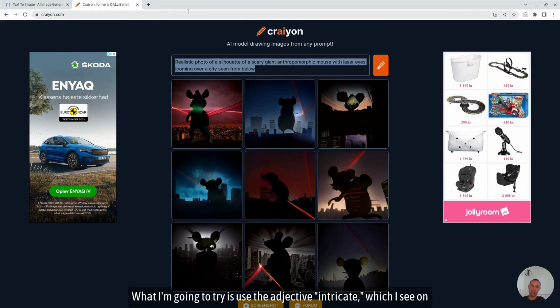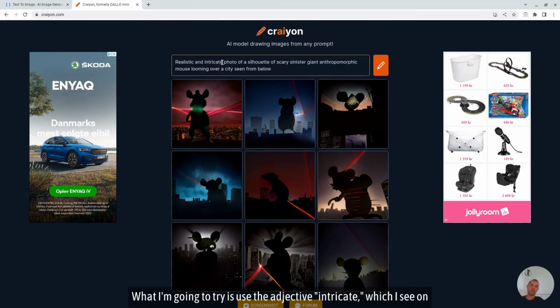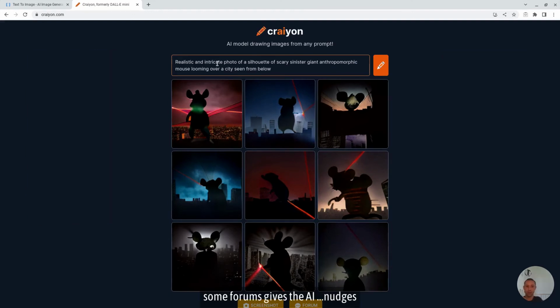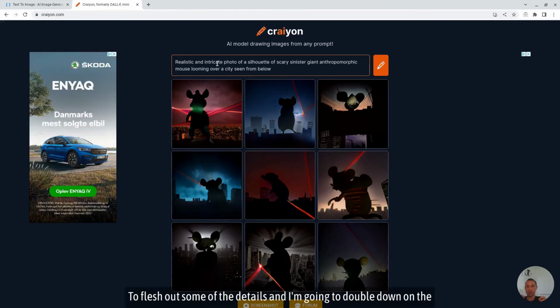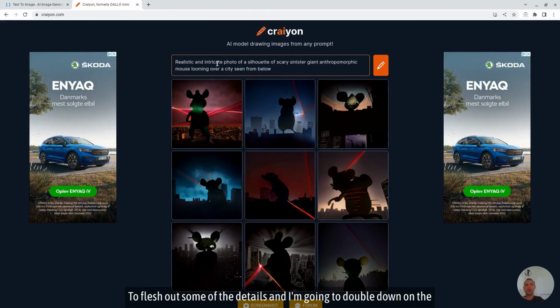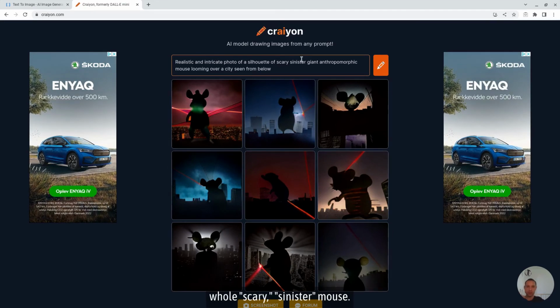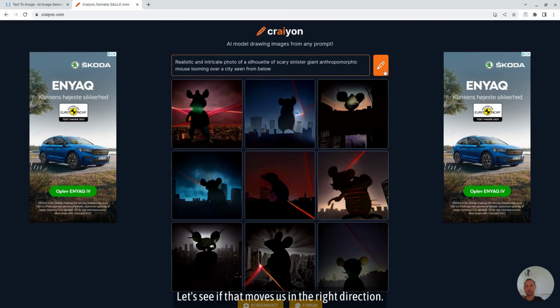What I'm going to try is use the adjective intricate, which I see on some forums gives the AI, and not just the AI, a push to flesh out some of the details. And I'm gonna double down on the whole scary, sinister mouse. So I gave it a few more adjectives. Let's see if that moves us in the right direction.